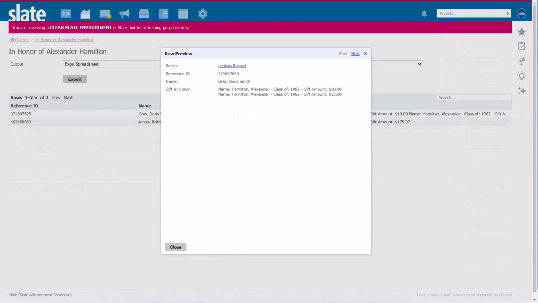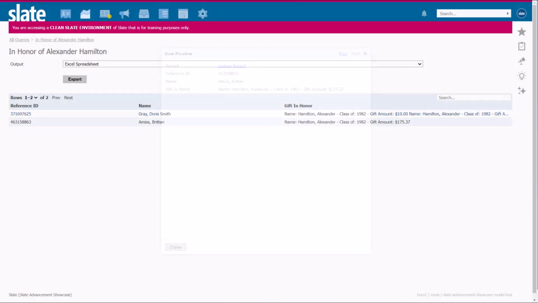With our exports and filters added, let's run our query and take a look at our work. As you can see in our query results, Doris here has donated in honor of Alexander Hamilton twice, once for $10 and another time for $15. Our other record in our query has donated in honor of Alexander once for $175.37. And that's how you find gifts that are made in honor of somebody.